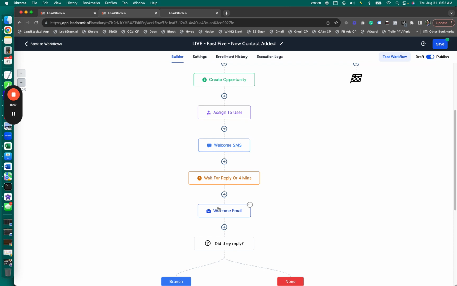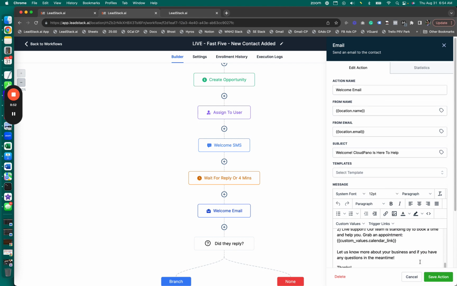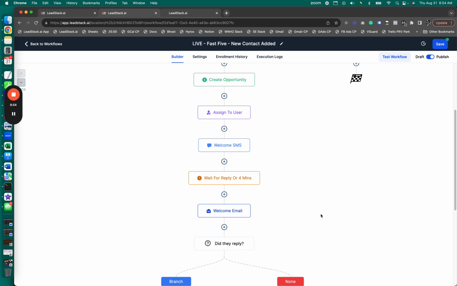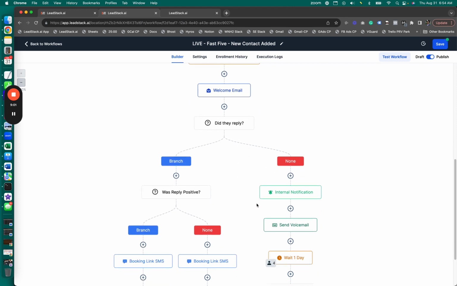So we're waiting 4 minutes. We send basically the exact same email. Emails can be a little bit longer, of course. And then we start to ask some questions. Okay, so we're segmenting again, and I'm going to show you why we do this.